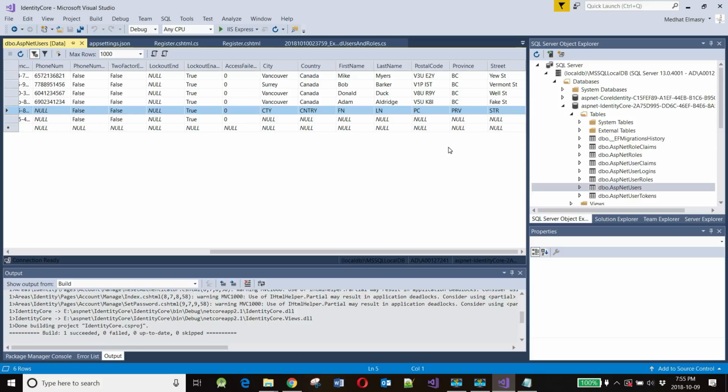So we have succeeded now in extending the identity framework users and roles. We succeeded in modifying the UI and capturing all the additional information that we need.